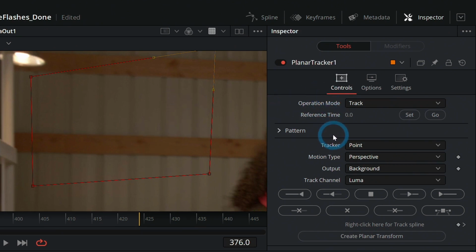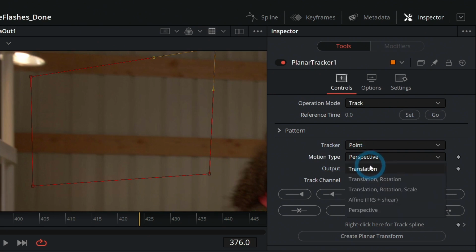There's a few different things to go over. The first thing is that our operation mode right now is track, which would make sense when you open up a tracker. You're basically saying, okay, I'm going to pick some points and I want you to track the motion. Great. Tracker here, let's leave at point. Motion type is perspective. And that's kind of the more complicated way to track things. We can actually probably bring this to translation, rotation, and scale.